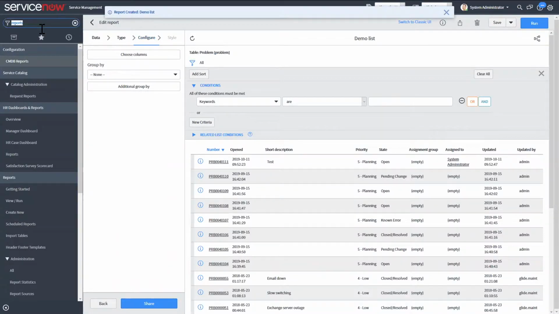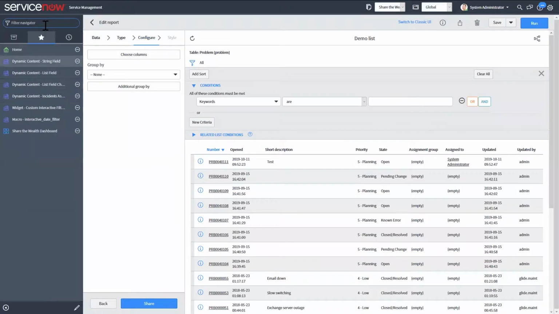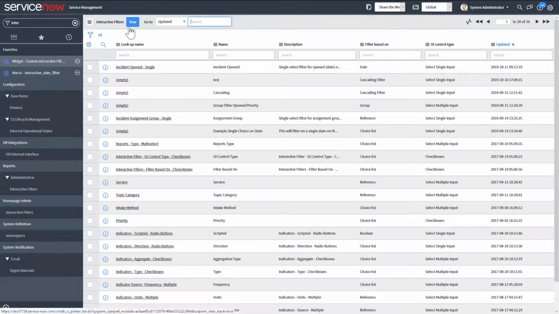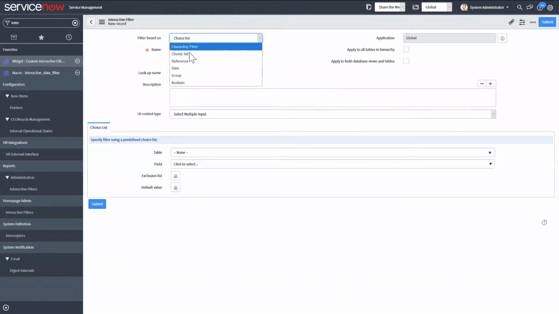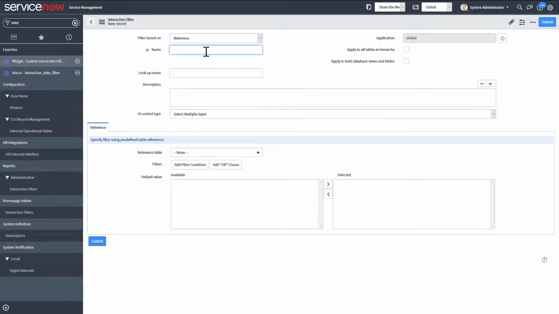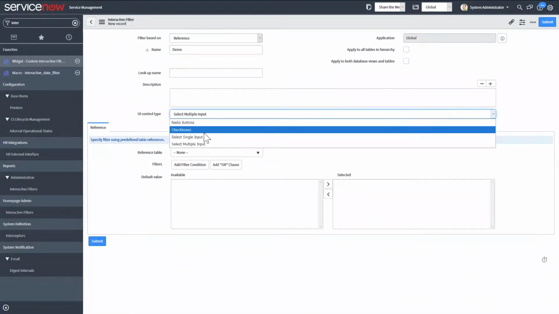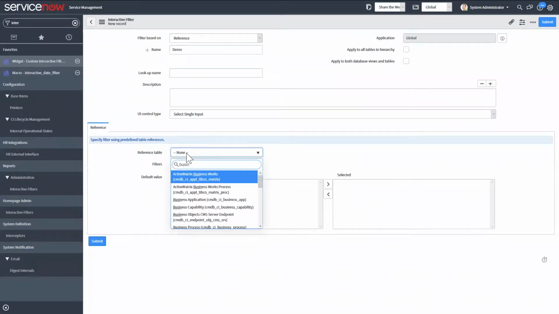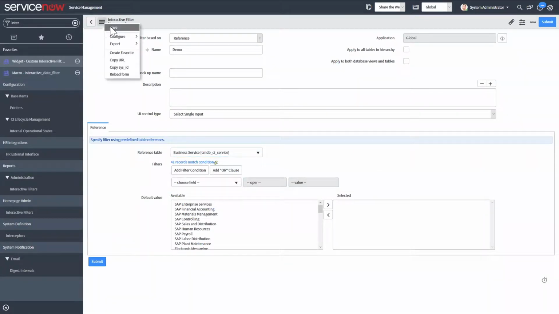Then we can go ahead and create some interactive filters. So you just go to the interactive filter table and create new. We can do a reference. We can say I only want a single input. We want the reference table, so I'm going to do business services. We're going to hit save.